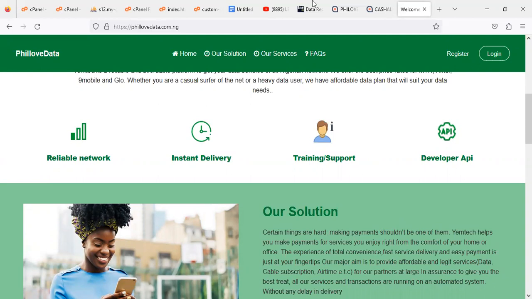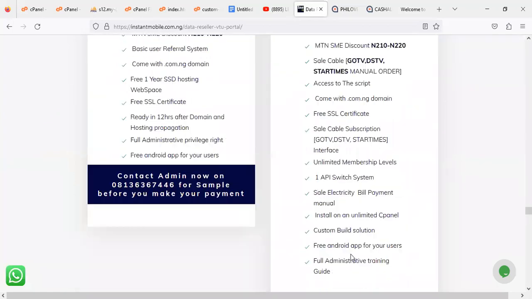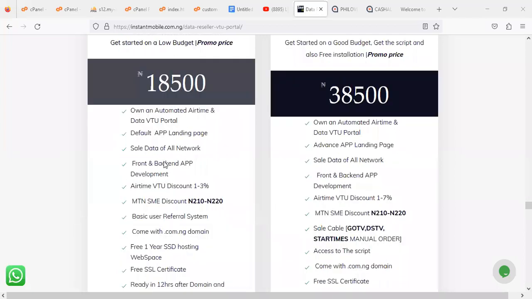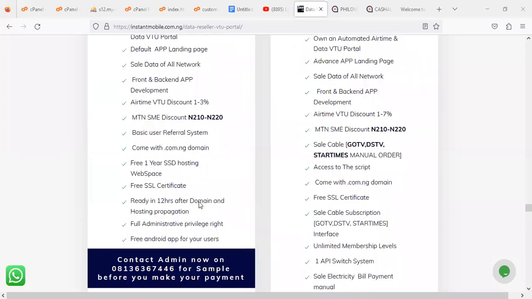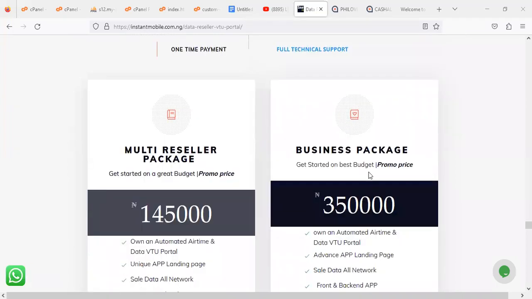If you are going for the done for me package like this, in this done for me package, if you are going for 38,000, we'll give you a free Android app that is monetized from day one. So you are going to get your own free Android app that is monetized from day one. And then this app is going to be paying you money in dollars. But if you are going for the first package, nothing like that, you're not going to have it. The same thing is also applicable to the multi-reseller and business package.